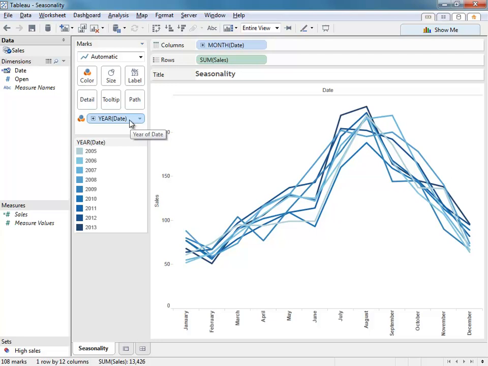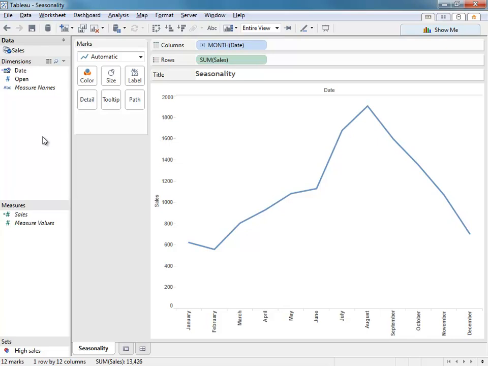The final thing you could do is just not have year at all on the view. Let's take year off and show the aggregated value for sum of sales for all the months across the data set. And again, the seasonality is still visible.